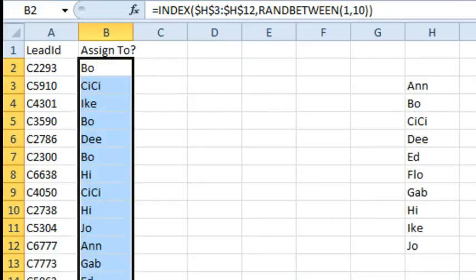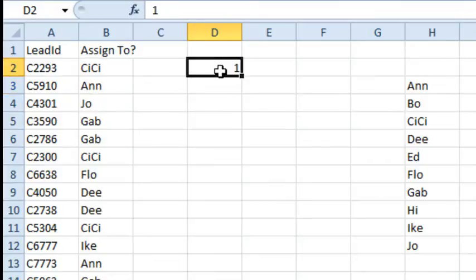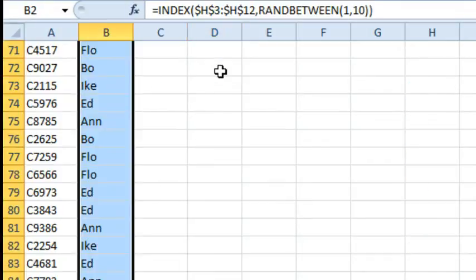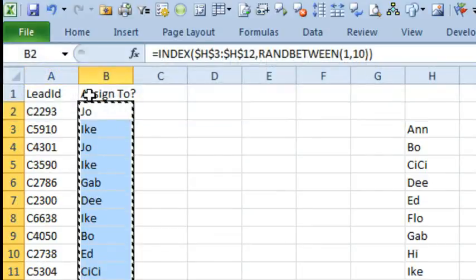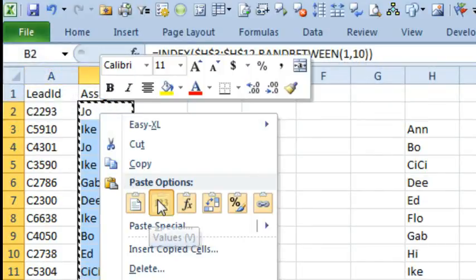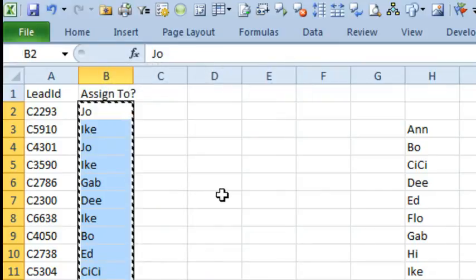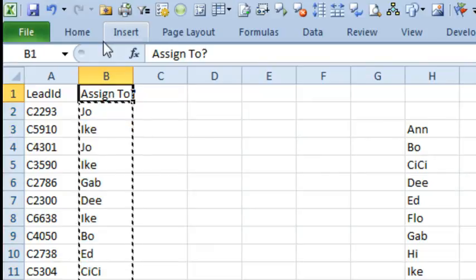Okay, now one problem that we're going to have: anytime that you change something in this list, the whole thing's going to recalculate. So you want to copy those and paste special values. So Control C to copy, and then we'll right click and paste values. Now, it's still not going to be perfect because it's random. So some people might show up 9 times, some people might show up 11 times. Let's see just how bad it is.